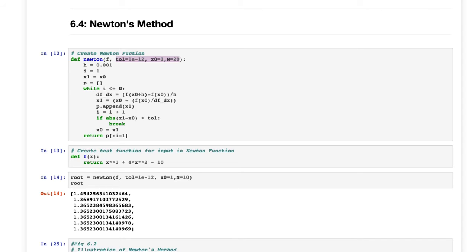Once we enter the body of the function, we're going to define some extra parameters, hi, x1, and an empty array named p. We're going to enter this while loop, and all said and done, this will return a full p array, which will be the return value.